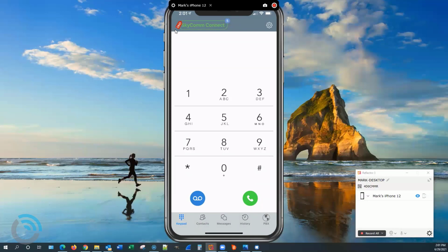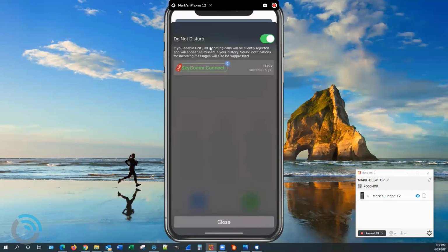That will let you know that your cell phone is not going to ring when calls come into your extension. But your desk phones will continue to ring as long as you only use Do Not Disturb on the cell phone. Okay. All right. So I'm going to turn that off by clicking SkyComm Connect again. I'm going to hit the toggle. Okay, the little red label goes away here.